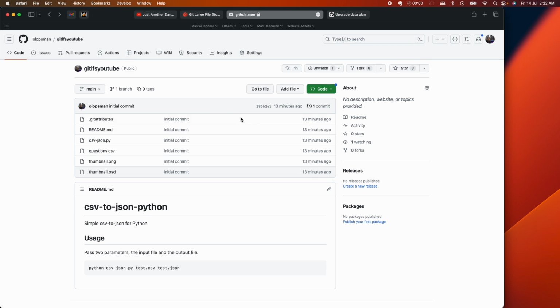So cool. So there you have it. Sweet and easy way to install Git LFS and how to start tracking your files and pushing them to a remote repository. So I hope you like this video.